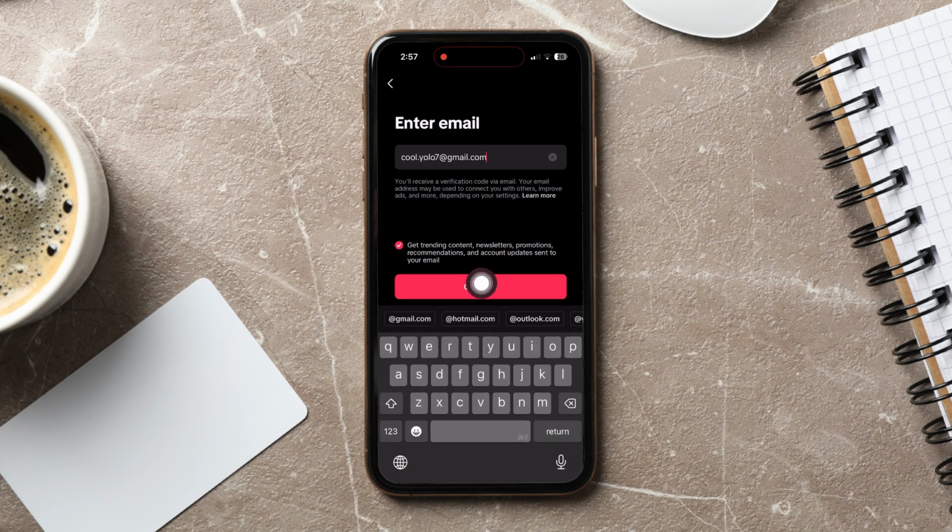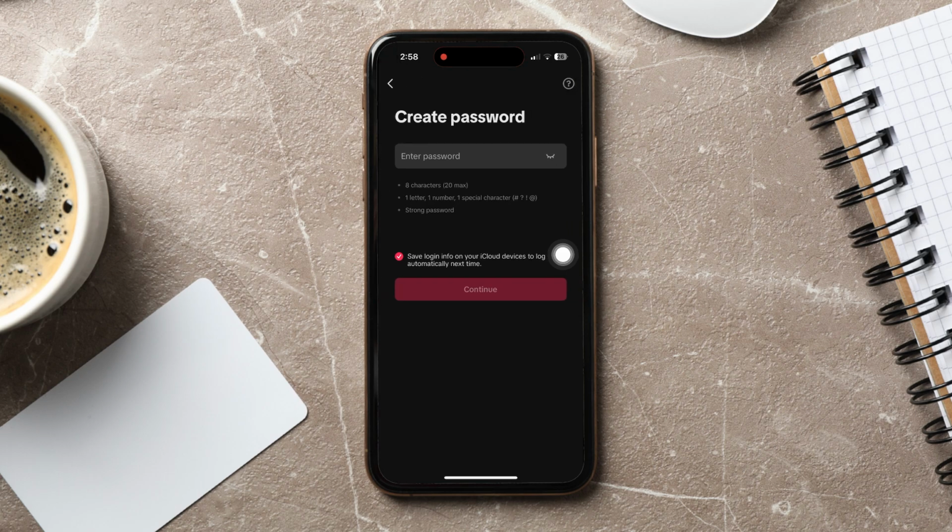Then tap on Continue. Now, create a new password here by entering it in the text box. Make sure to follow the instructions below. After that, tap on Continue. You have successfully created a TikTok account.